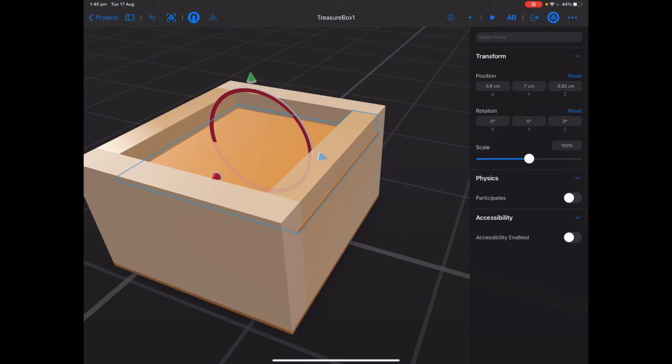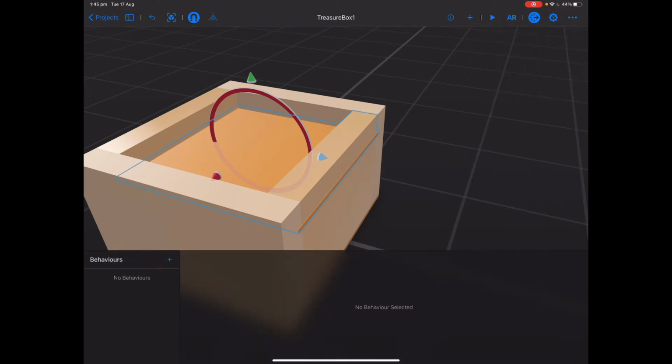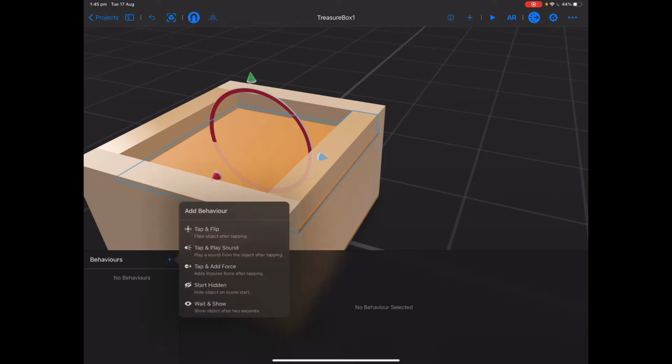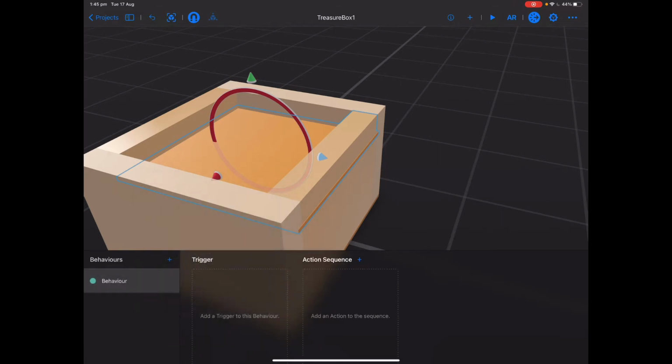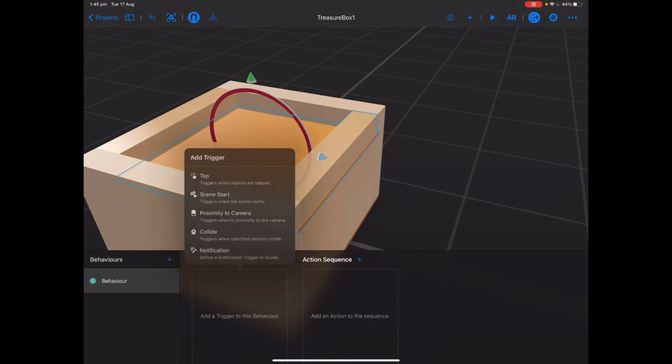What we are going to do next is press at the top next to the properties tool. There is the behaviors tool. So we press there, press plus, and add a behavior. We're going to add custom behavior. In the trigger, we're going to press on the trigger and add a trigger to this behavior, and the trigger is going to be tap.